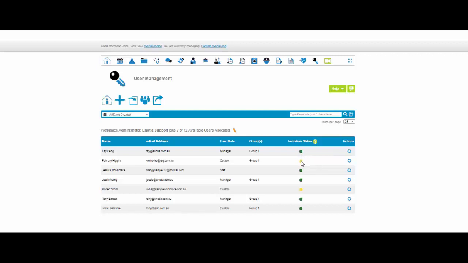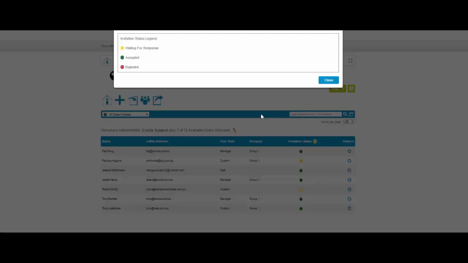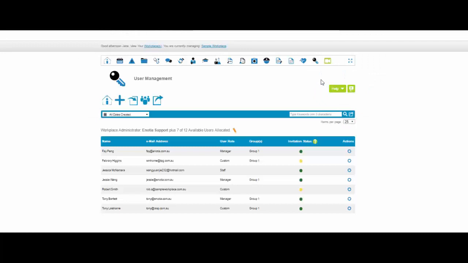If the user hasn't previously accepted an invitation to access any workplace in the system, the status will display as waiting for response. However, if the user has already previously accepted an invitation from any workplace in the system, their status will immediately display as accepted, in which case the system will generate a different email alert to the user advising them that they can now access your workplace when they log into the system.